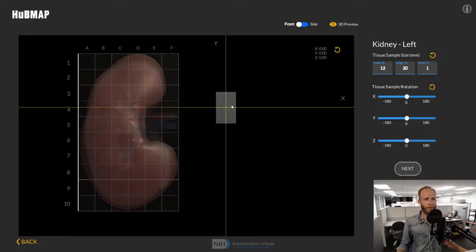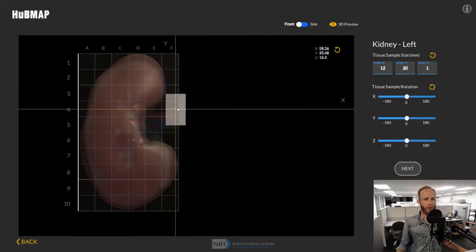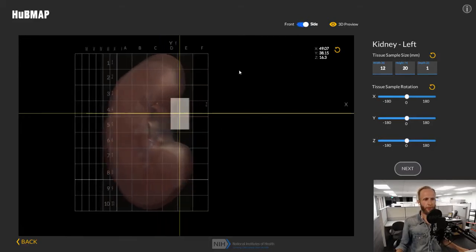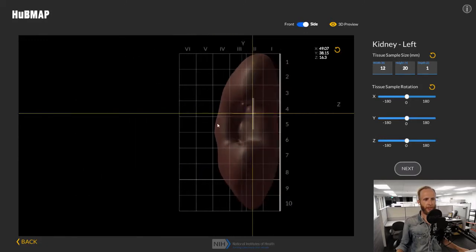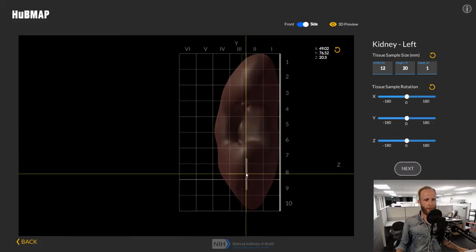And then as I move, watch what happens to this coordinate text here. As I move my sliver onto the grid, we can see the current position of the sliver in millimeters as well. Another thing I can do is I can toggle to a so-called side view. So then I see the kidney from the side and I see the Y and Z dimensions here. And then I can position my sliver from this side as well.